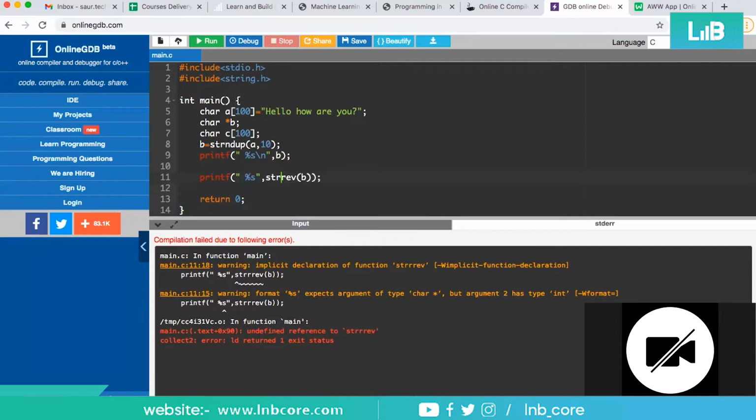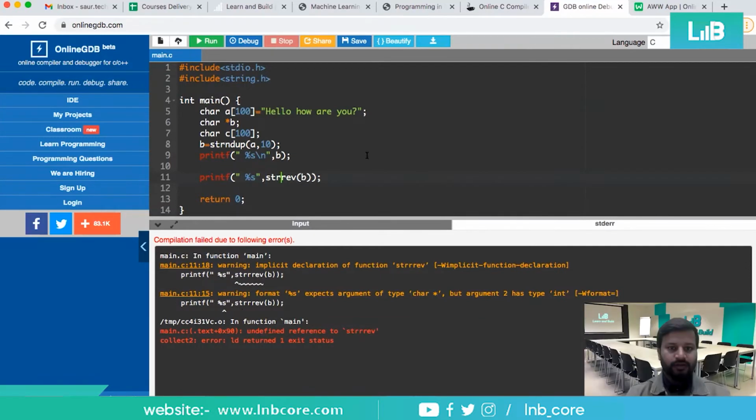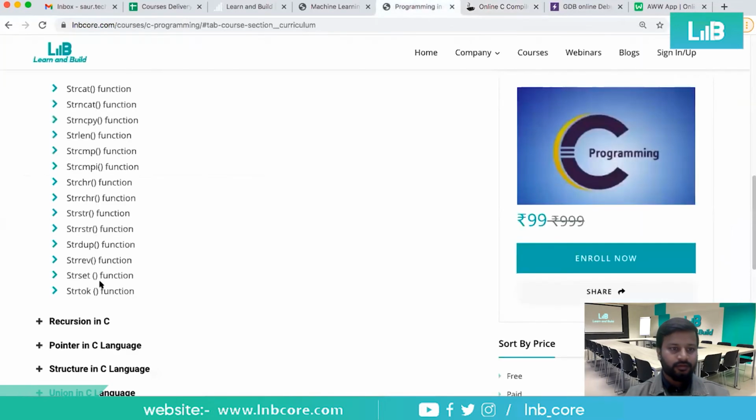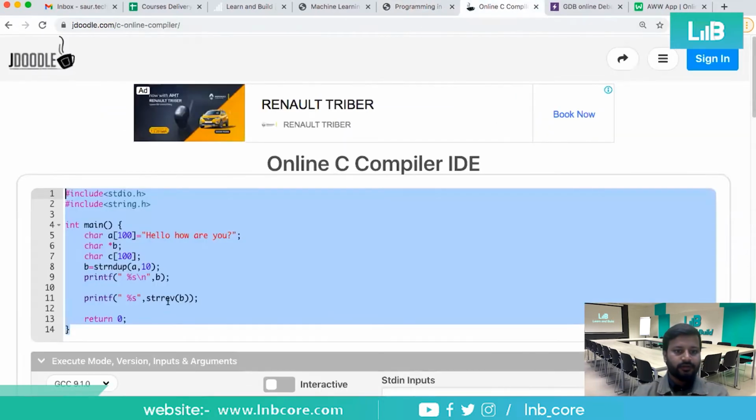Sir, will we put an asterisk before B? No, what it is telling is, this is a warning, there is no problem, but what it means is that it is an undefined reference, meaning this command does not exist, there is no such command as strrev. Okay, but this was very important. If it is not a command, then how to use it, how to go for it? The compiler is not supporting this command.